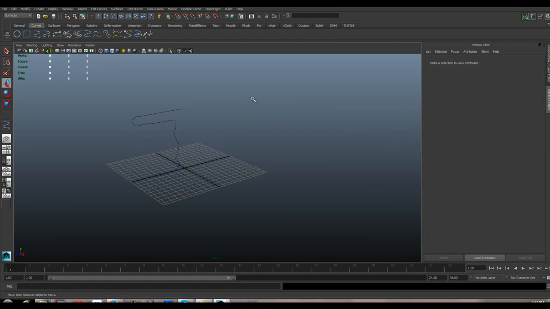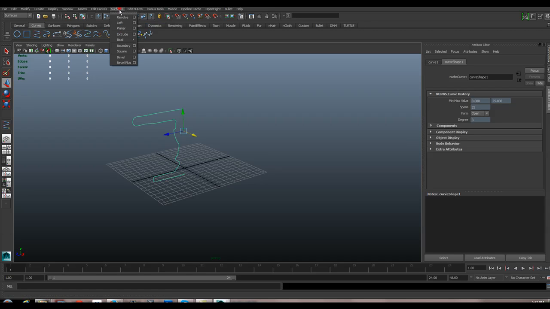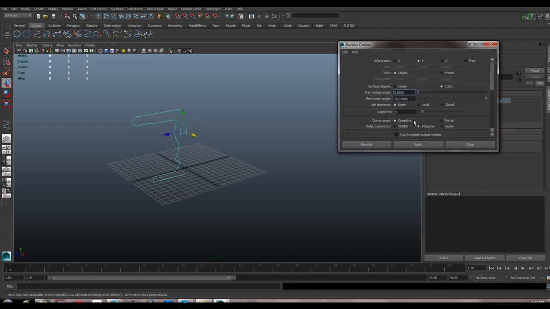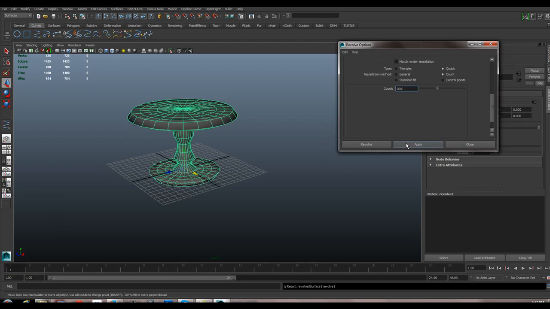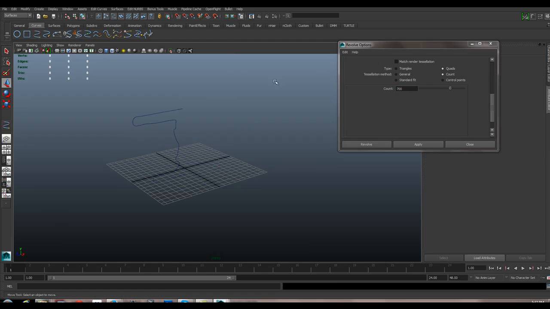So let's give this guy a little bit higher poly for what we want to do. So I'm going to click on this guy again. I'm going to go to surfaces, go to revolve, and do quads and count again. And I'm going to set this up to maybe 700. I just want it to be a little bit higher poly. Maybe even higher than that. Let's go maybe 1,000. We'll do 1,000.